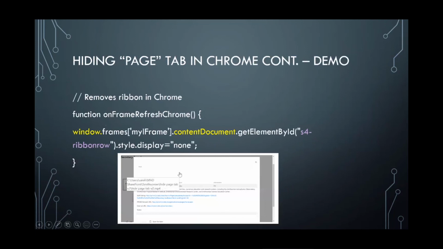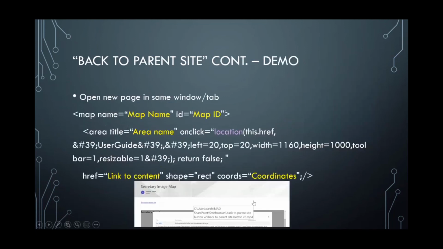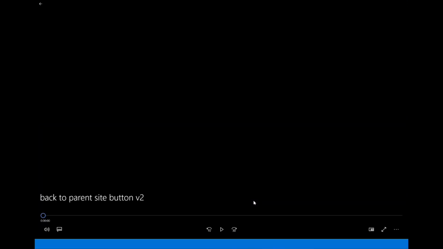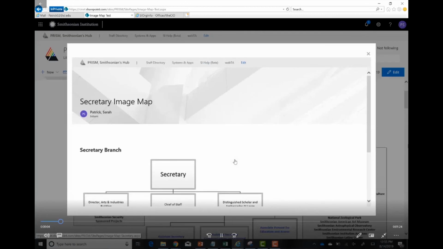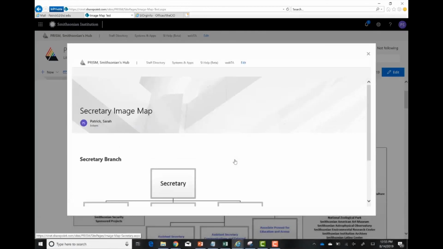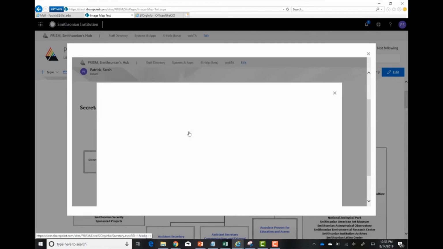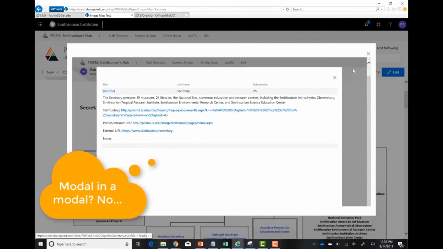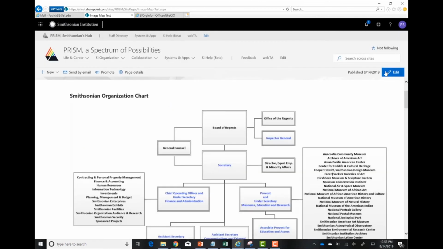Just making sure I didn't skip any of these demos again. Yes, I showed you that one. So now this one to put it all together. So first, I'm showing you that when I click on one of those current blue units that take us to another page, we have that modal within a modal. And this works, but it doesn't look great. So we're going to go fix that.